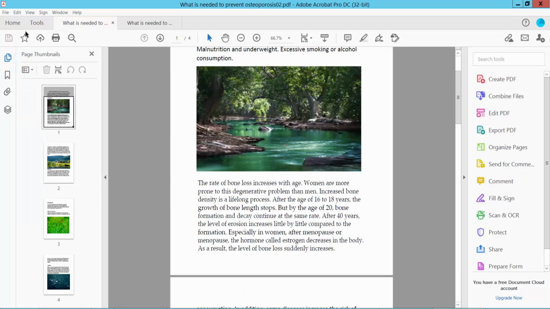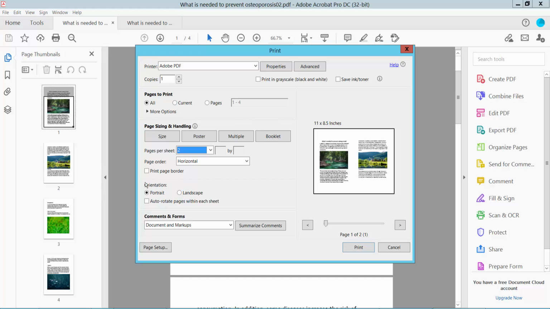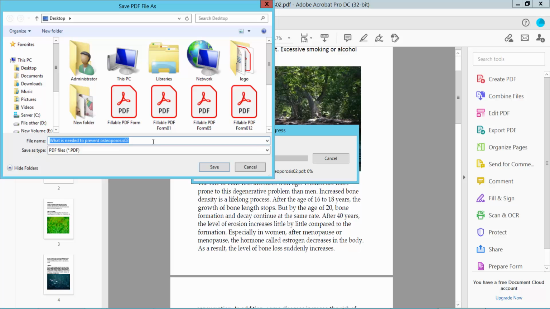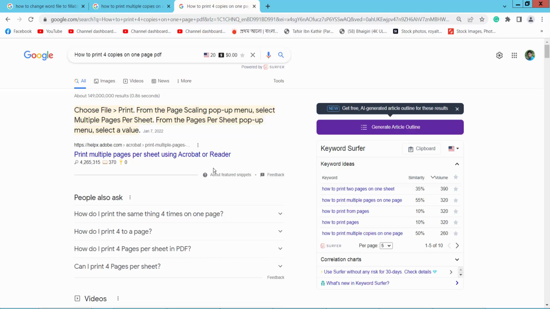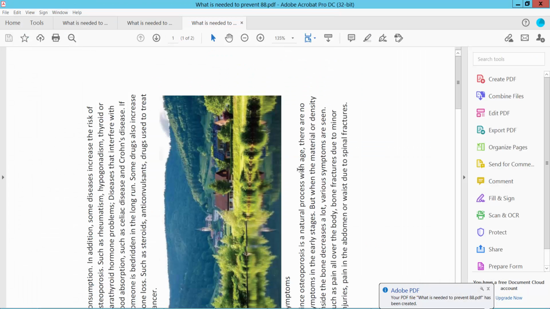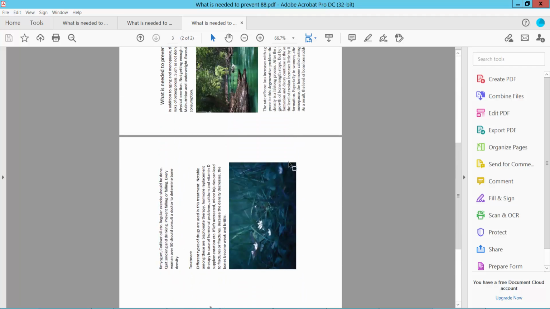Also, I will print now this PDF file 2 pages. I choose here page vertical. Now print and save. Next up. This is 2 pages already printed on pages.